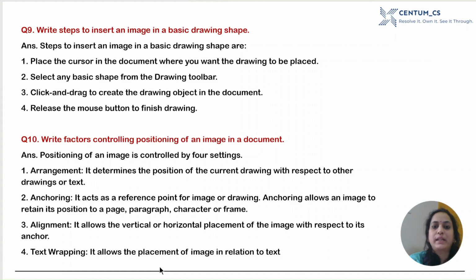Write steps to insert an image in a basic drawing shape. Place the cursor in the document where you want to place the object. Select the basic shape from the drawing toolbar. Click or drag and drop it. Release the mouse button.